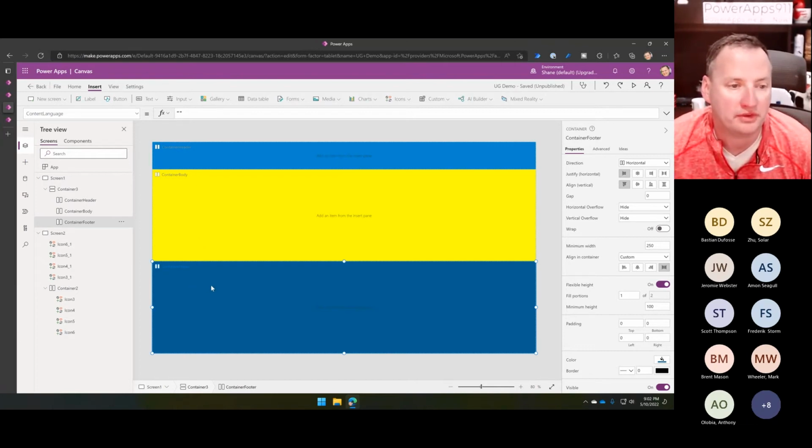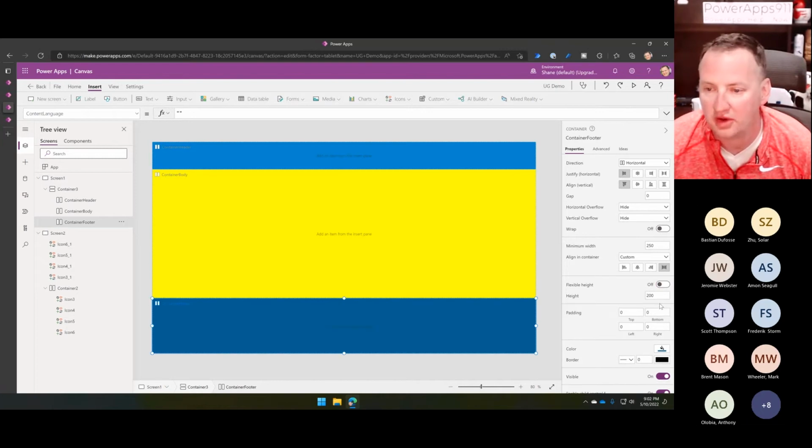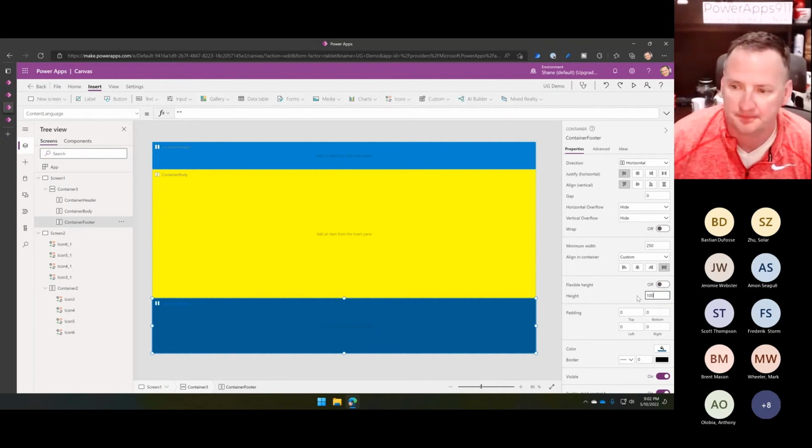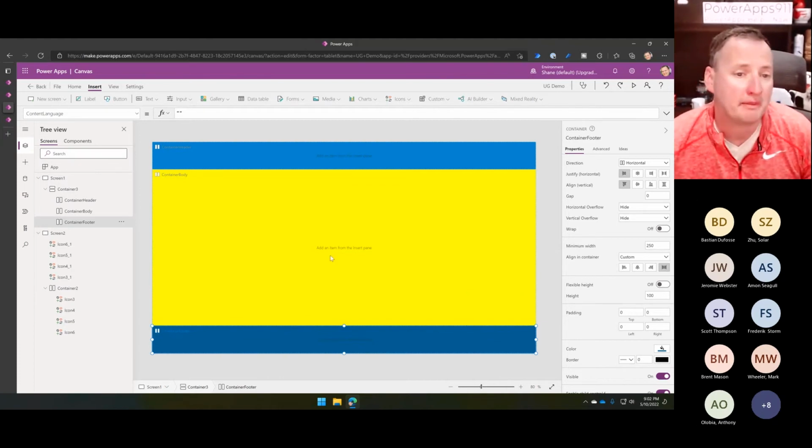And so then what I'm going to do with this one is the same thing. I'm going to say, hey, I want your flexible height off as well. And then you're also going to have a height. I'm going to set you to 100. So now if you think about when we render the screen, this will get 100 pixels, this will get 100 pixels, and then the yellow here will get everything else.